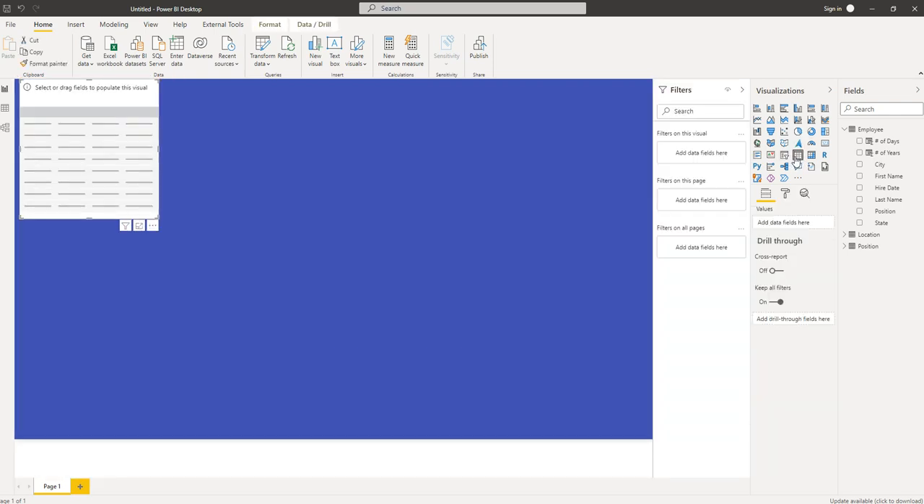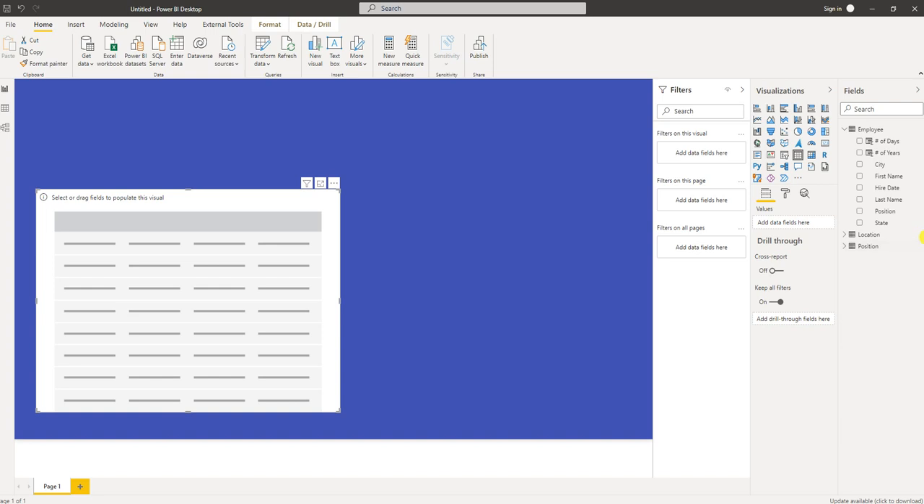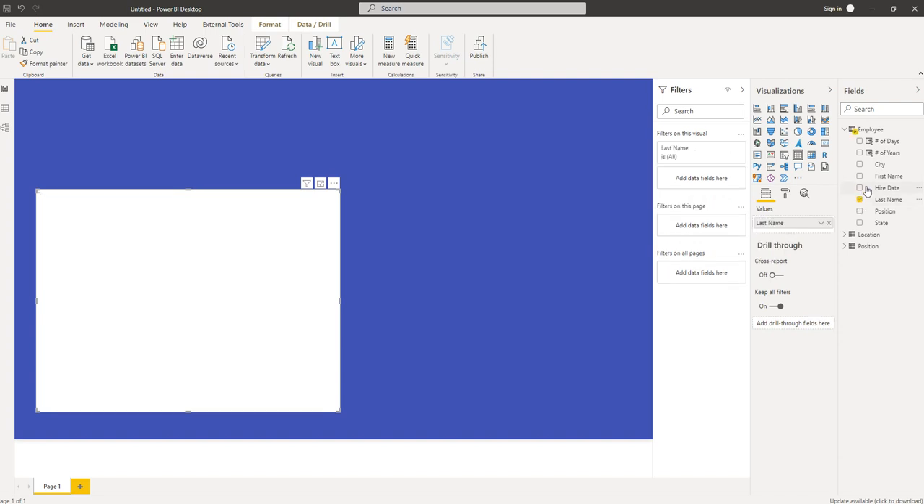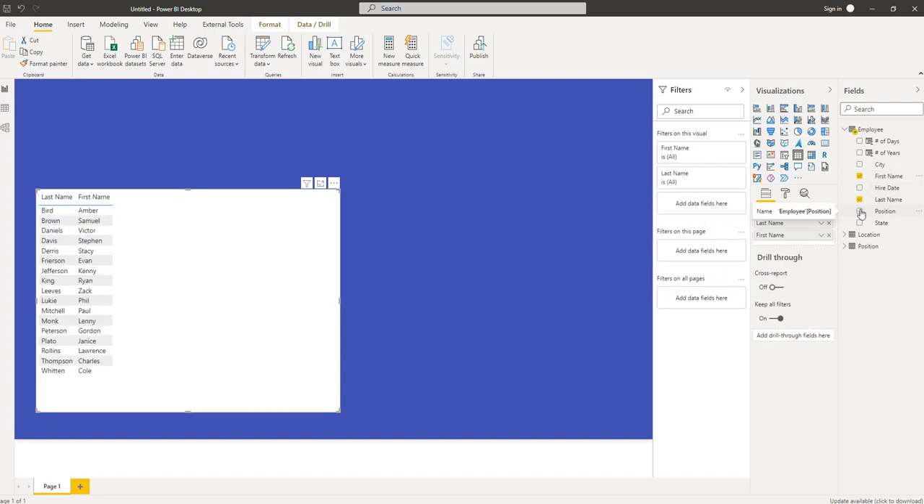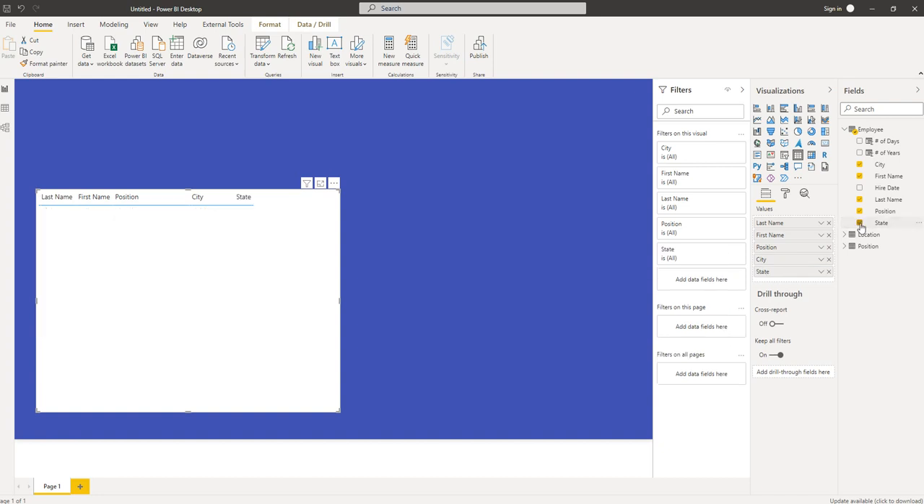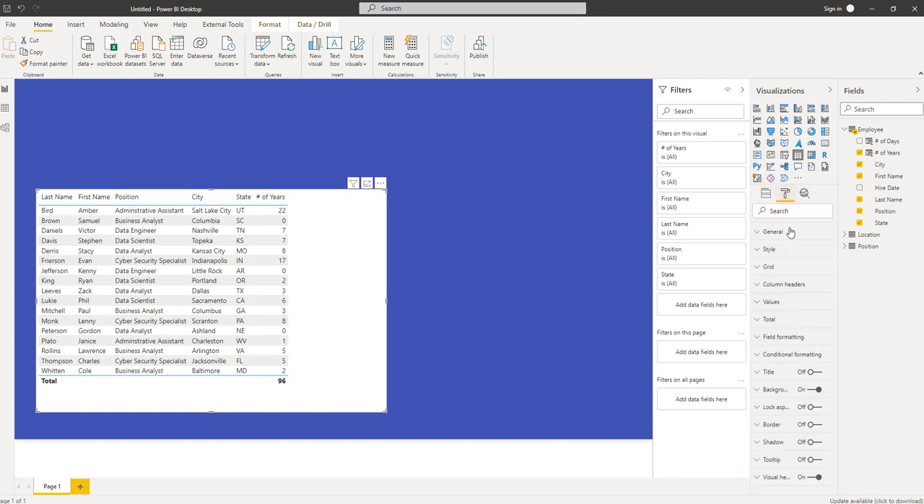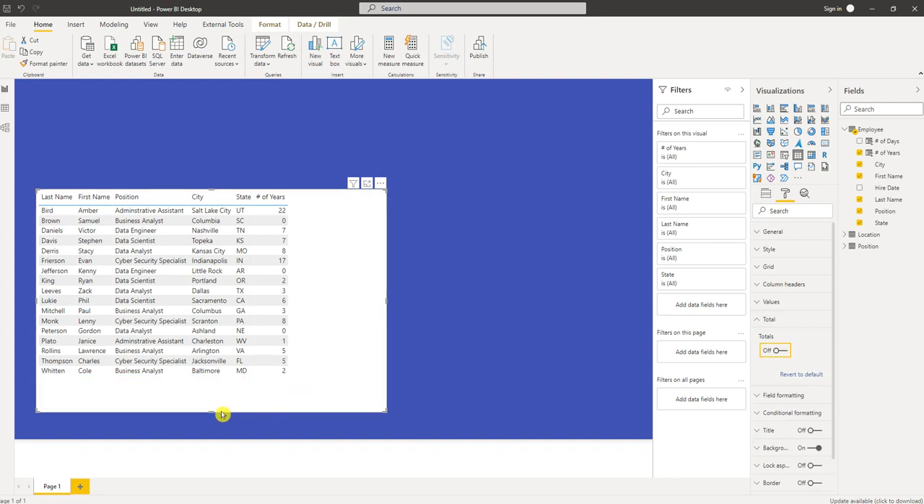I'm going to select this table here, table visual. Let's make it bigger. I'm going to choose from the employee table the last name, first name, position, city, state, number of years. All right, looks good. This total, we can remove that. To do that, we go to the little paint roller. It's called format. And go down to total and turn that off. So that's off now.